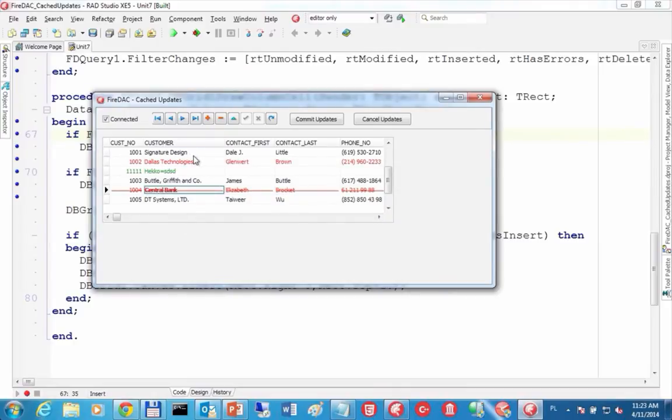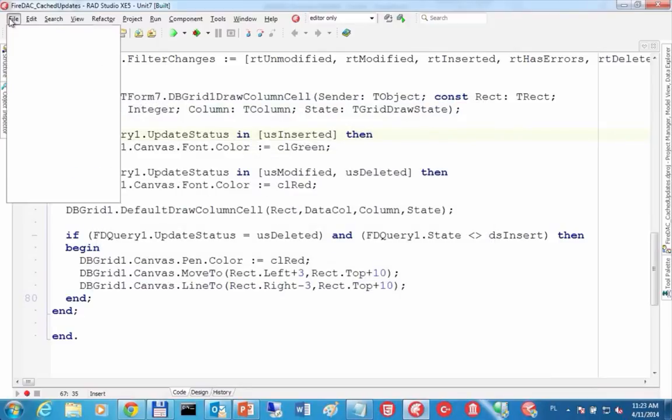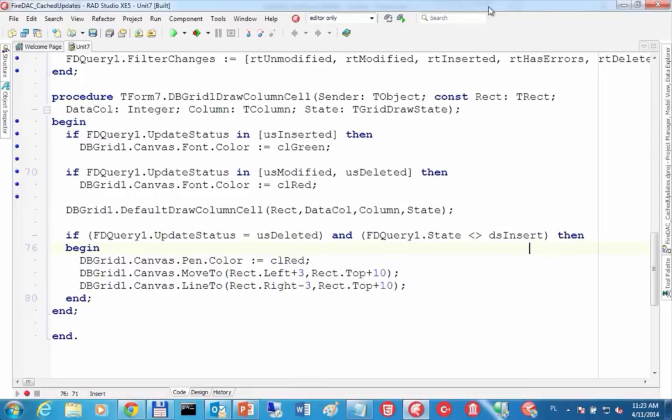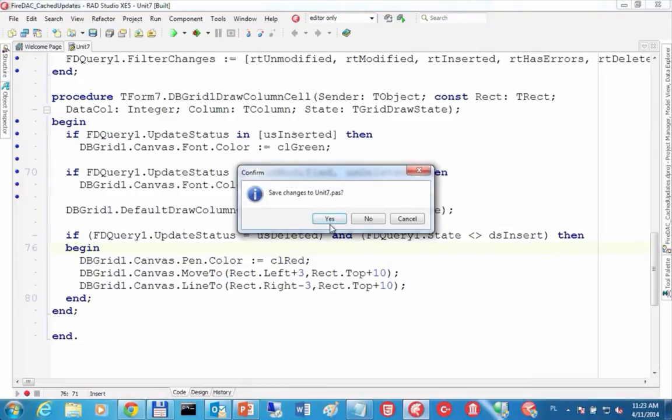I can click on cancel updates and all changes will be locally deleted. If I want to change something permanently, I can just click on commit updates, and in this way I can control that my updates are being sent directly to the database. So this is a very, very powerful feature of FireDAC, the possibility to work with cached updates.